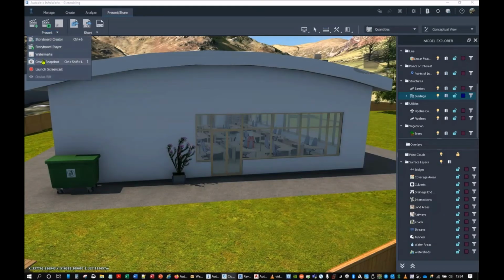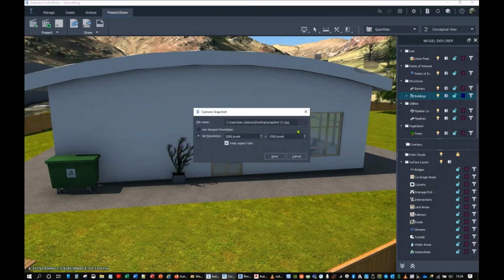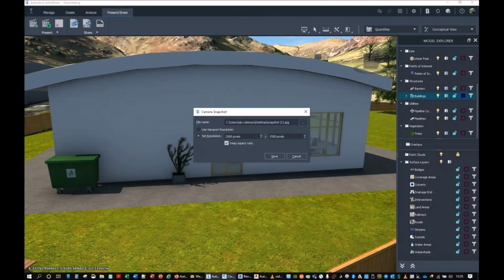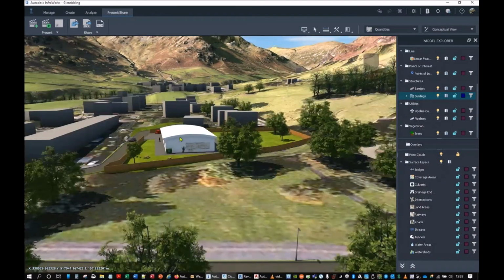If I do create a snapshot, you'll see in here it can be a PNG or a TIFF file as well, so you have those choices. So getting images out is nice and easy. What about doing a little bit more?